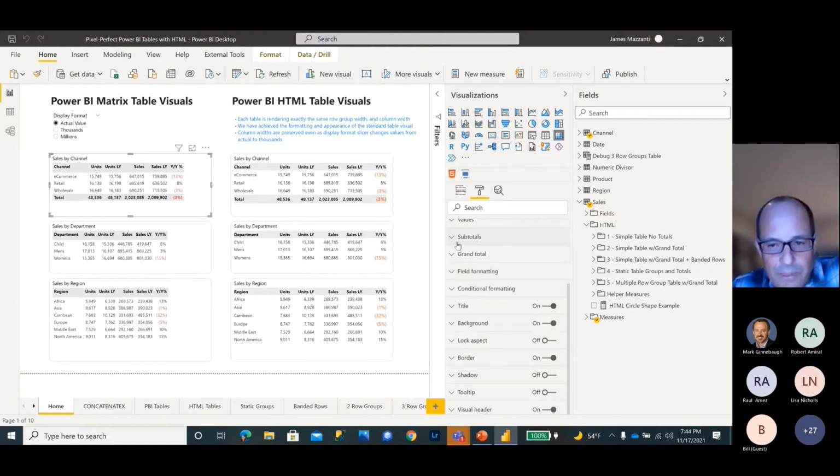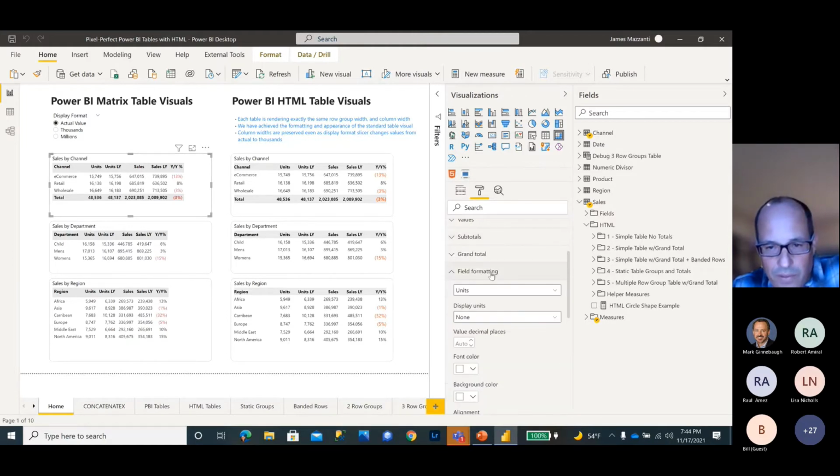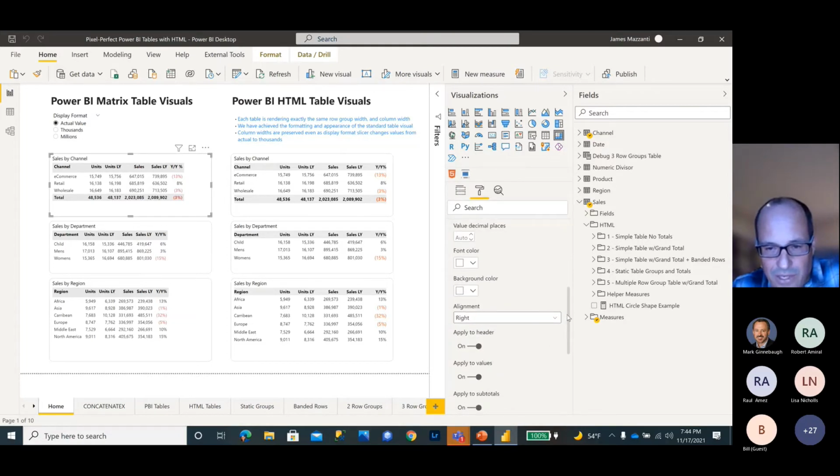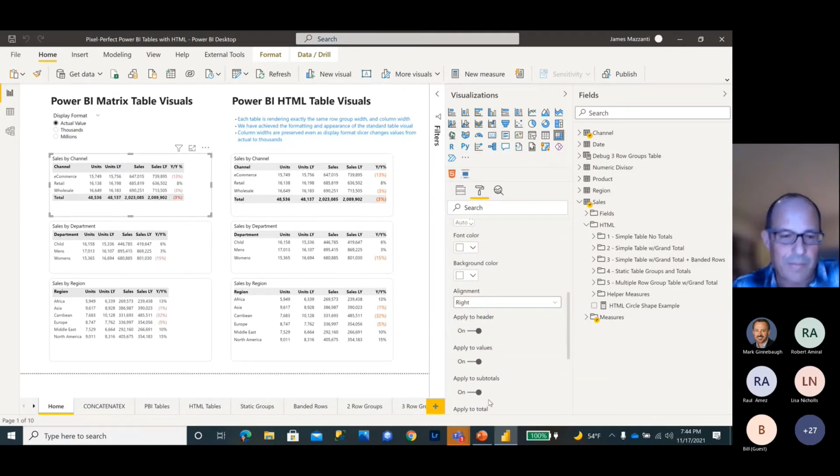In addition, I went under field formatting and tediously set all of these. So like units is right aligned, and then I checked off header, and I checked off subtotals, right? And then I went under units LY, and I did the same thing: align right, header, blah, blah, blah, subtotals, right? So I tediously went through and set all of these properties on the standard visual.